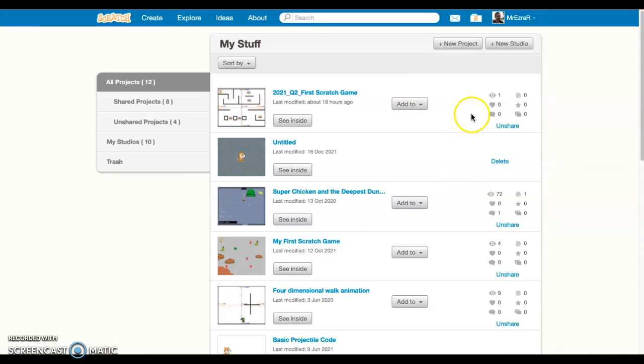This will give you an overview of all the different games or programs you worked on in Scratch. And what we're going to do is create a new project. If you haven't used Scratch before, you won't have anything here. So I'm going to create a new project by clicking on the plus new project button.